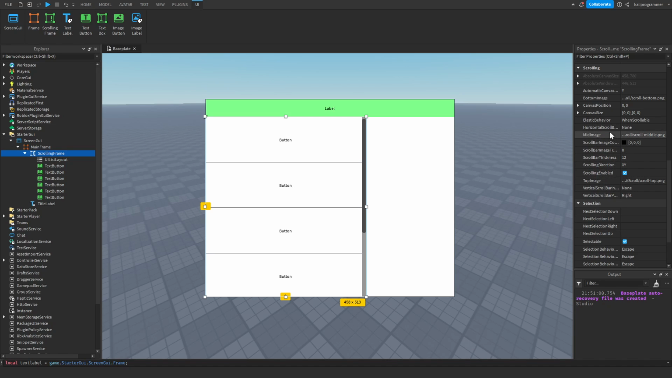Then there's some scroll bar stuff. So there's scroll bar image color, so you can set this, because this is an image right here. You can set the bottom image, which is up here, then the middle image, and then the top image. I don't know why bottom's, I guess it's alphabetical. So this is bottom, obviously, and this is top. I guess I got that confused.